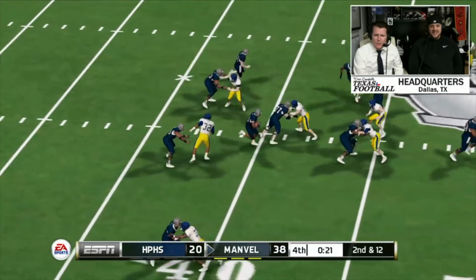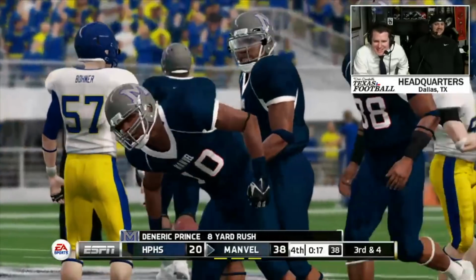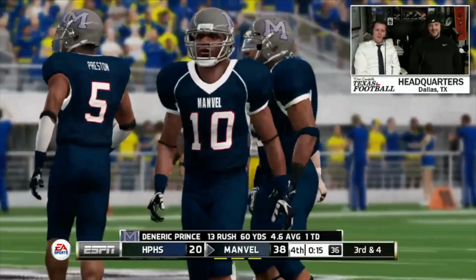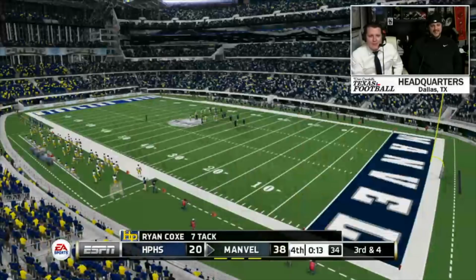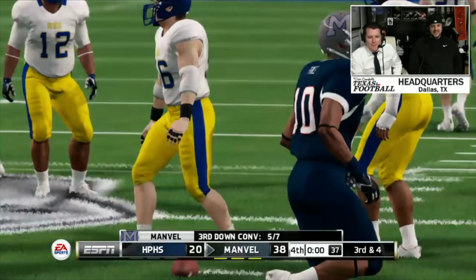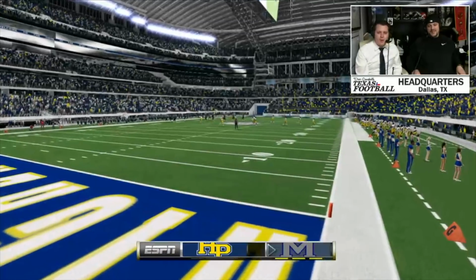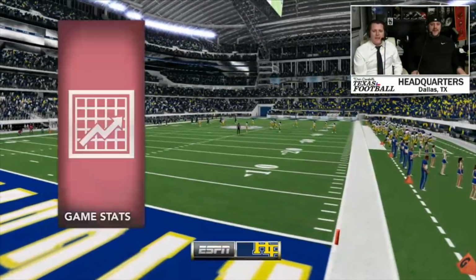We will see if they'll take a knee. For some reason, they're in the shotgun. I don't know why they're running a play, but they took a knee, Deneric Prince with an 8-yard rush. We're a little questionable there. That will be the final play of the game. The Manvel Mavericks win the 5A Division I state championship 38-20, their first state championship in program history. What a performance from the Mavericks.